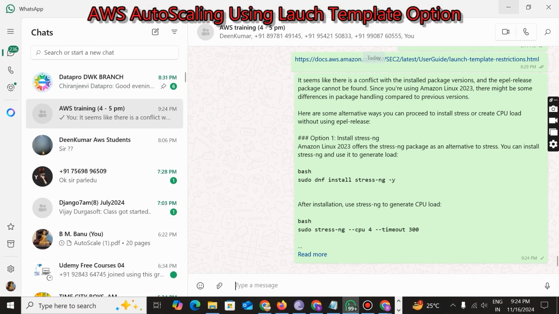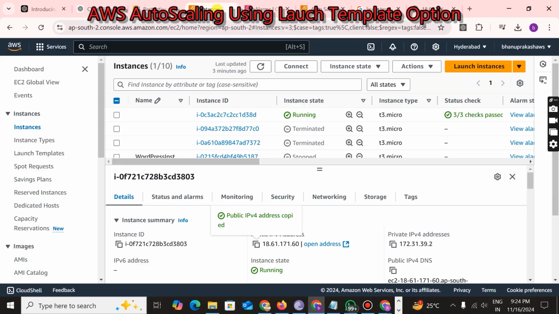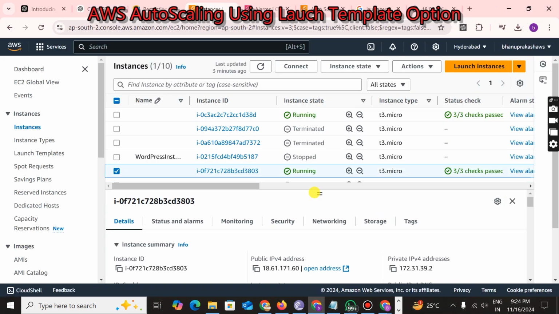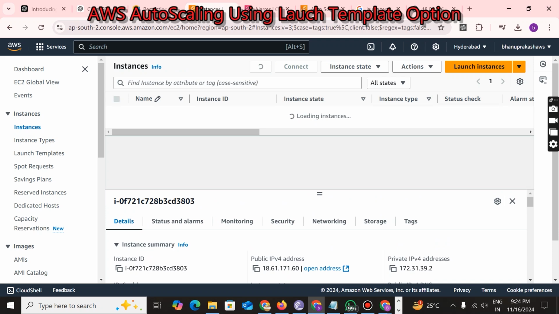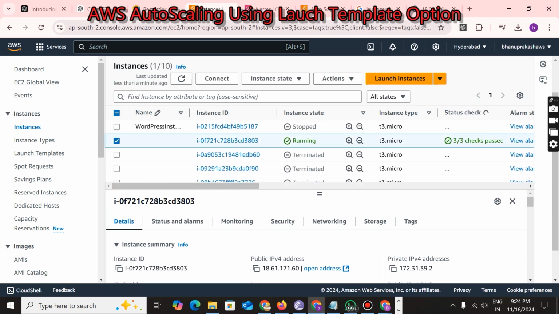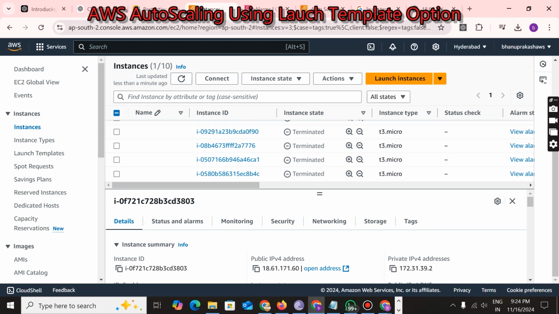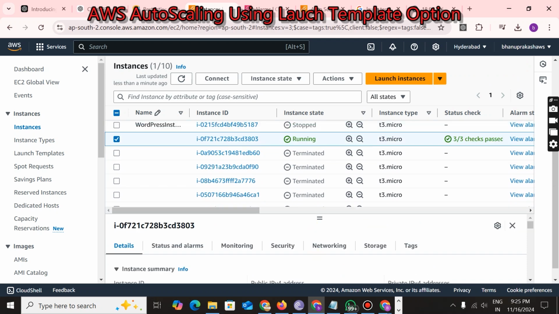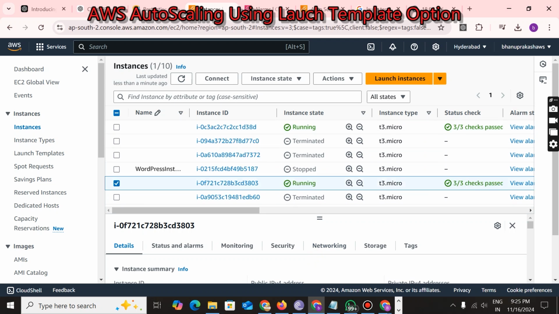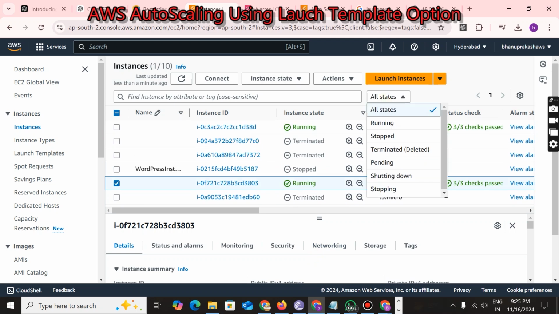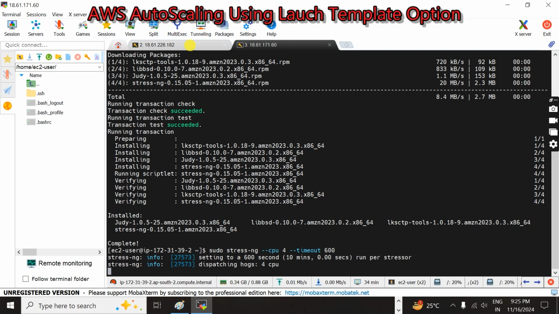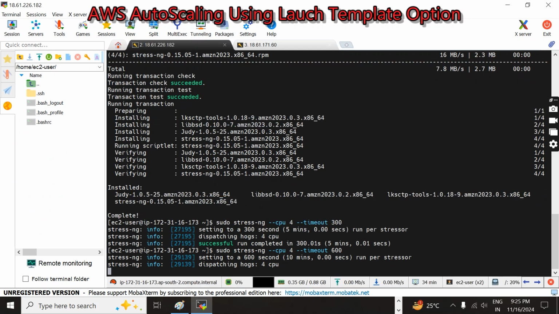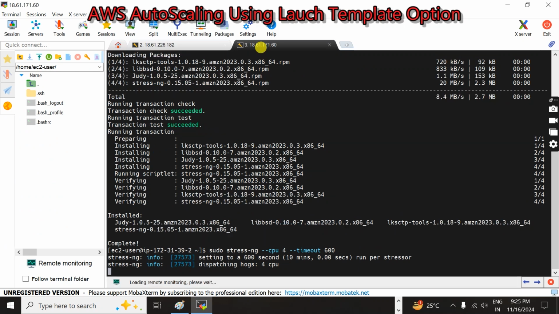You can try. Now I have increased my two instances to max 100%. So obviously one more instance should get created. Now we will verify. That's the reason it is not showing both my instances. This is a different IP address.